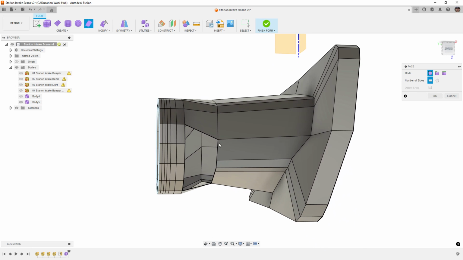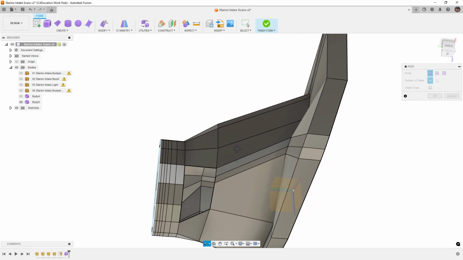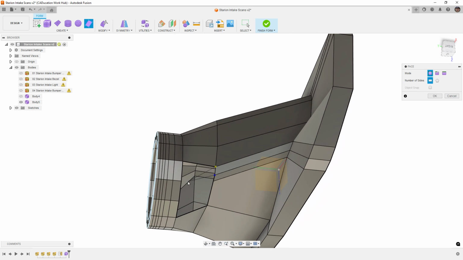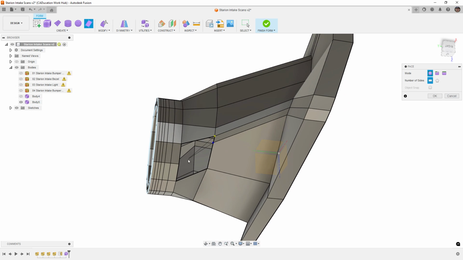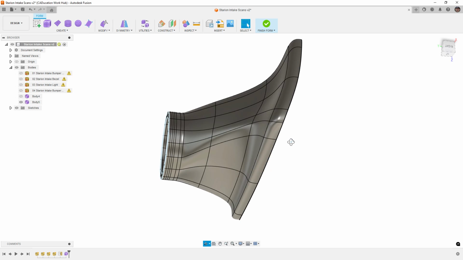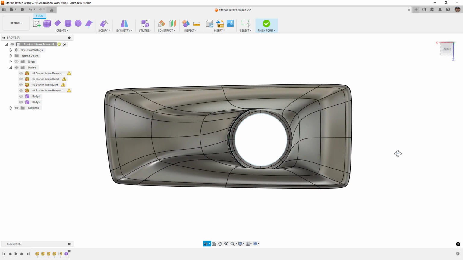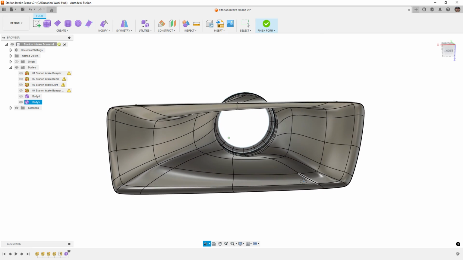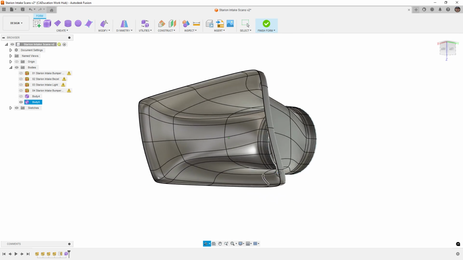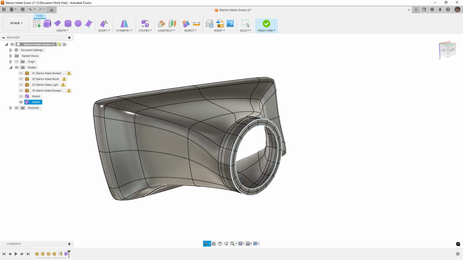Now, it probably goes without saying, if you are watching this or are trying to build something like this, we have not done any optimization for flow, right? There's no flow analysis going on here. We're just trying to transition one shape to another shape. Now, if you are worried about flow, then sticking with something like a true NACA duct or something that has already been proven can be pretty helpful.